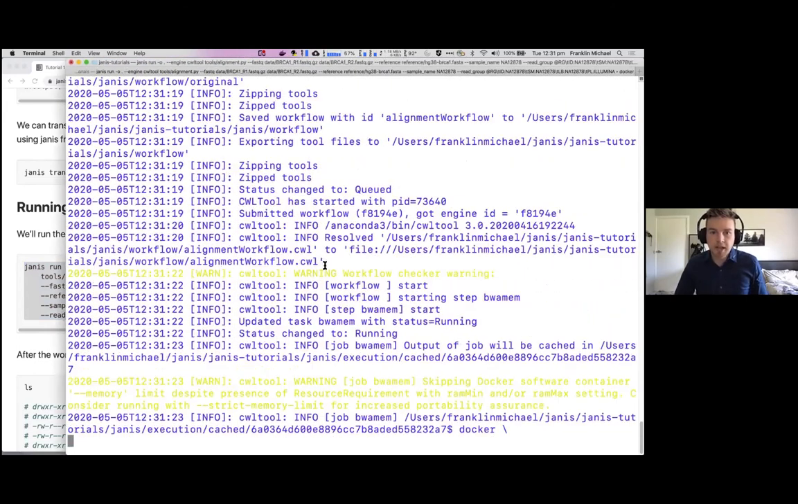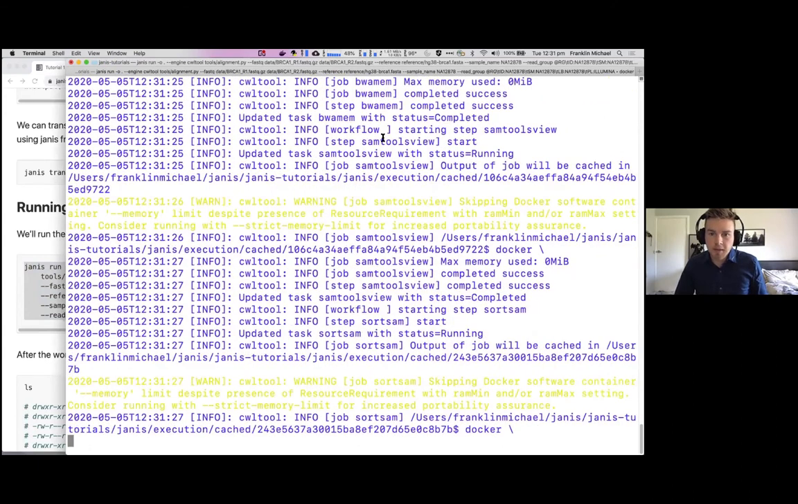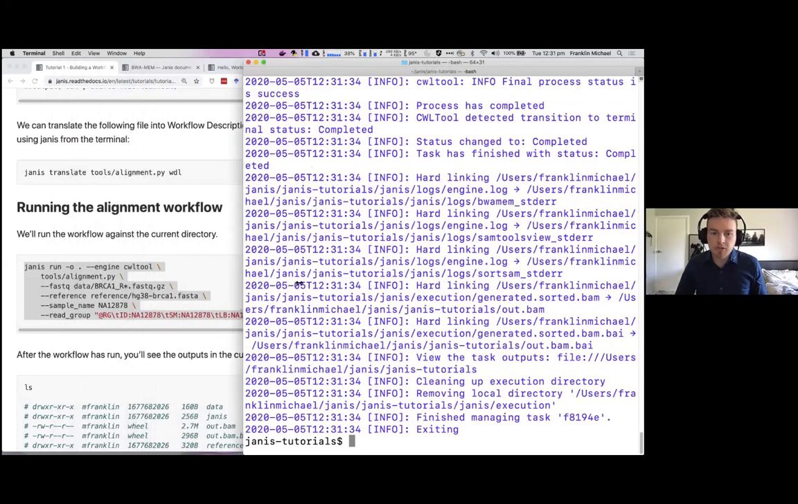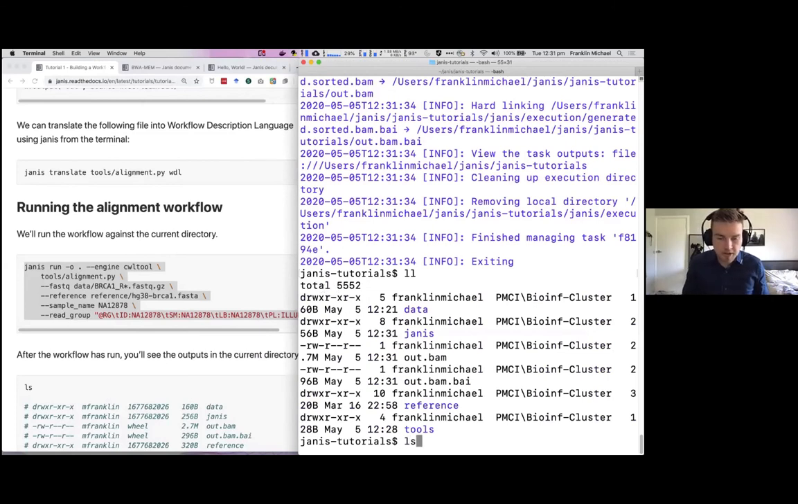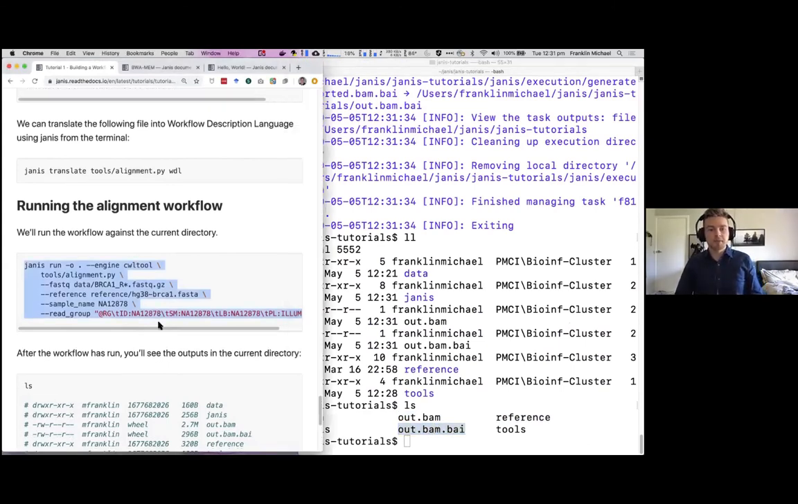So Janis run, and we'll see immediately some output from CWL. So it's exporting our workflow and now calling CWL tool to run. And we can see BWA MEM, SAMTools view, and now it's running sortsam. And now the workflow has finished running with CWL tool. So we can see the outputs, and we specified the current directory as the output. And we can see our data and reference folders from before. But now we have a new out.bam and out.bam.bai, which are the outputs of our alignment workflow.